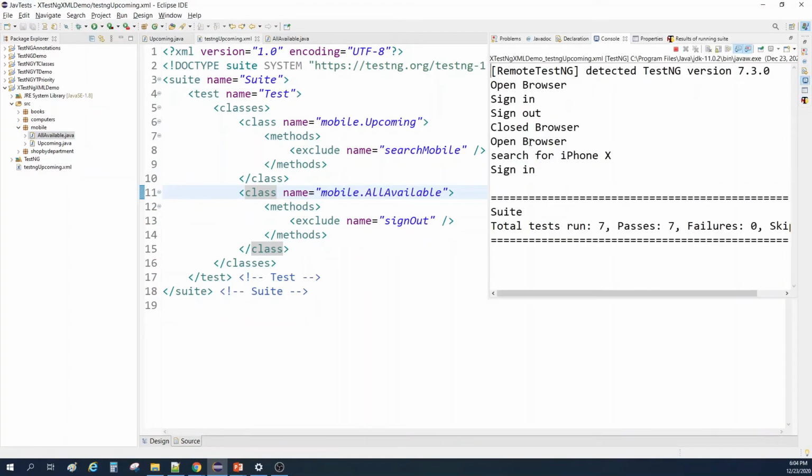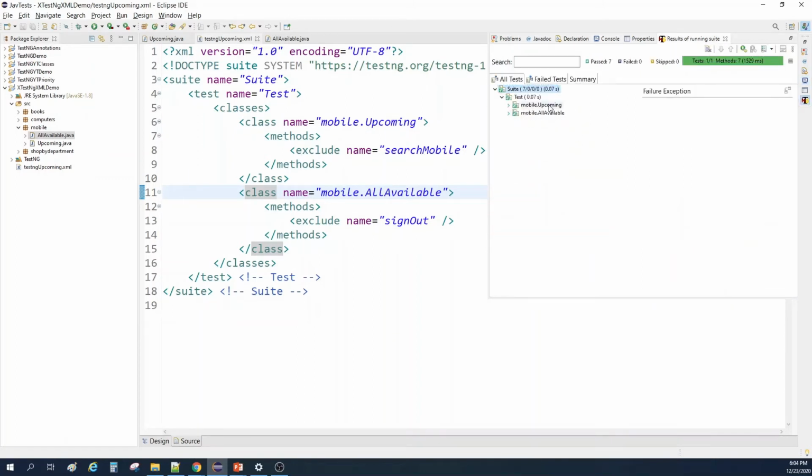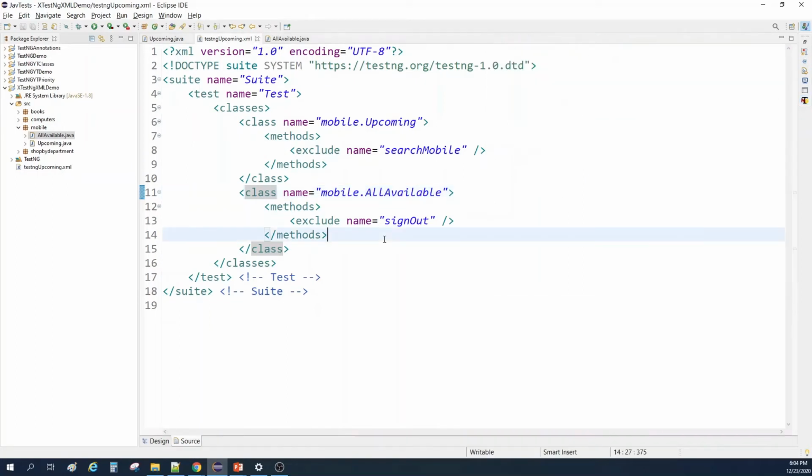All right, so you can see that all of them were executed. Let's see the result here. If you see, we have upcoming and all available, both the classes were executed, and within upcoming we wanted to avoid search mobile, so there is no search mobile, and we wanted to avoid sign out in all available. We don't have sign out here anywhere. So I guess this was all about exclude and include. If you want to exclude multiple methods, you can do that. You just add another node just below that, and you can have multiple. And if you want to exclude or include methods from different classes, you can do that as well.